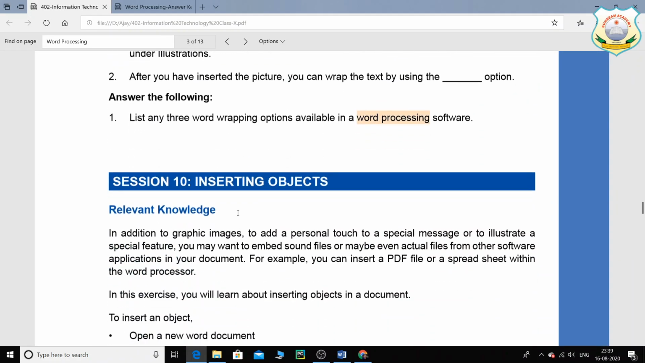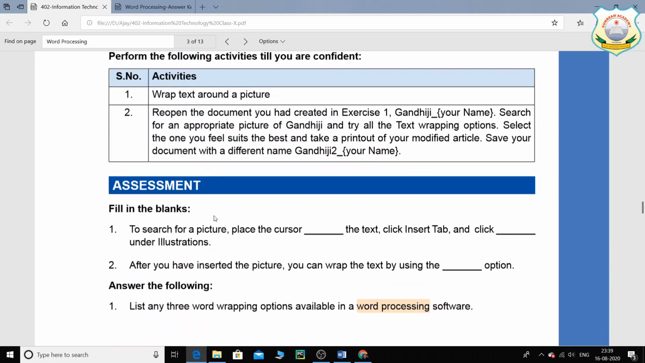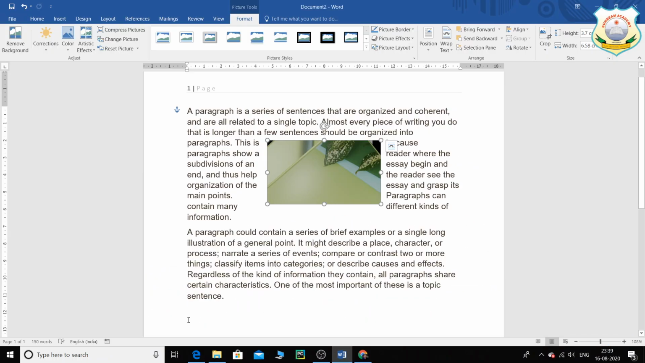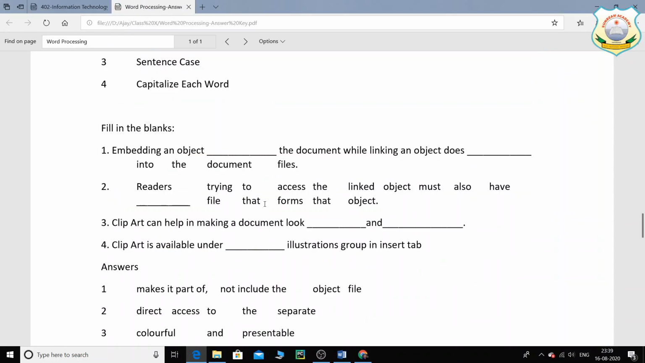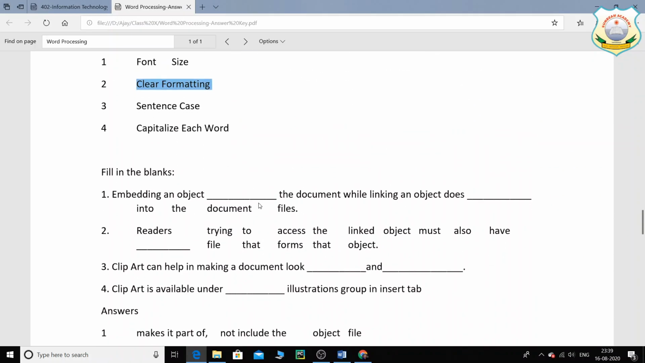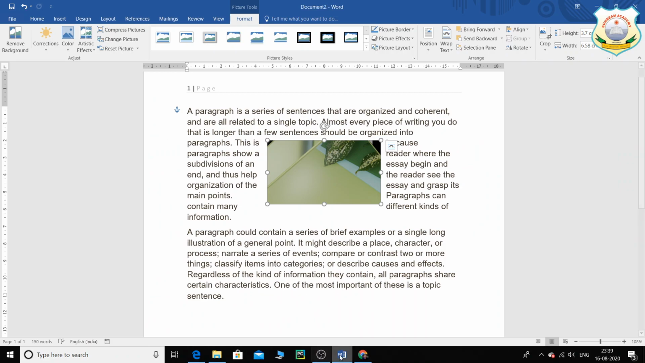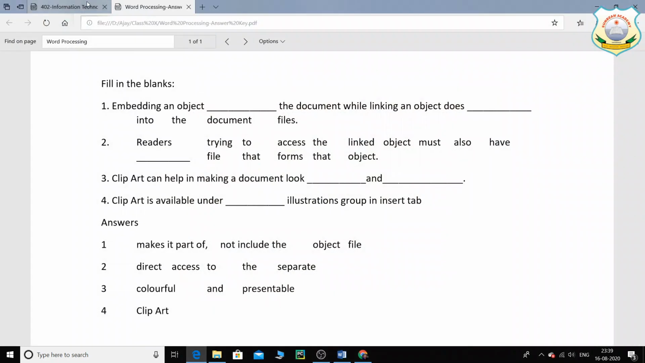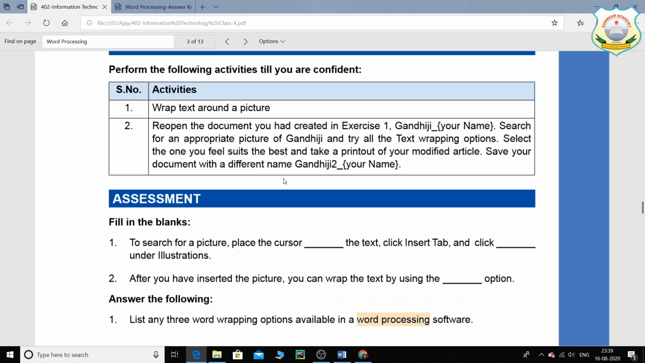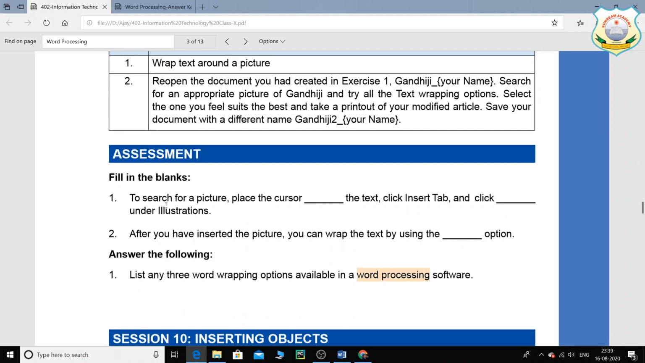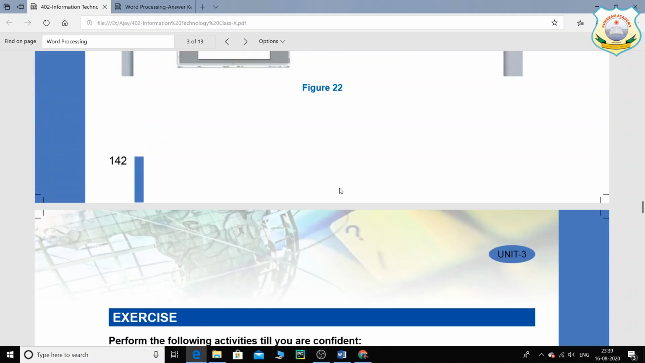So I just showed you all these options, and then we have this fill in the blanks. If I go over here, that is embedding a document. If this has been missed out, children, you can just go through this. To insert a picture, place the cursor on the text or just before the text.